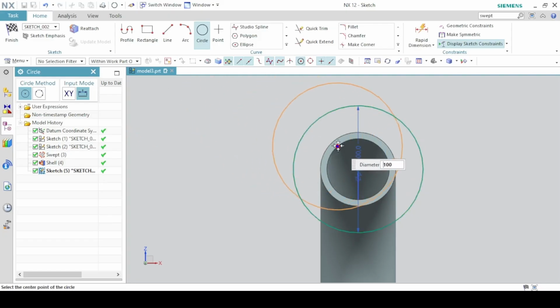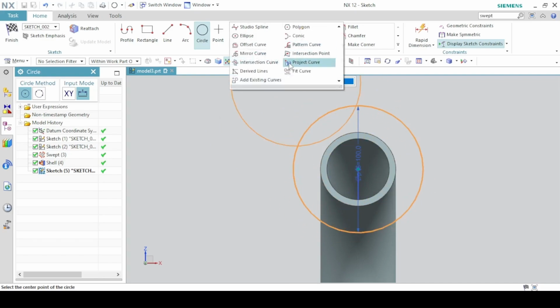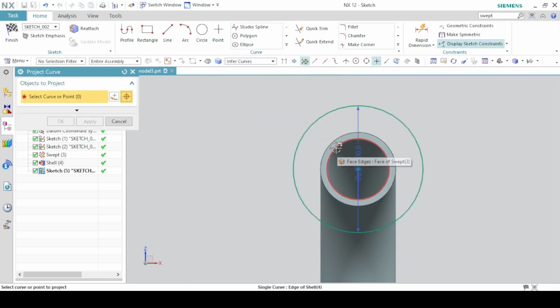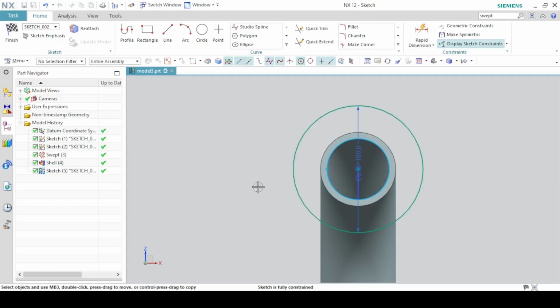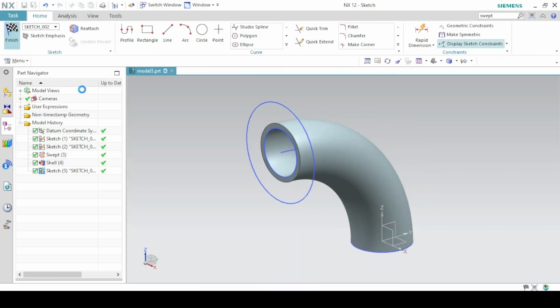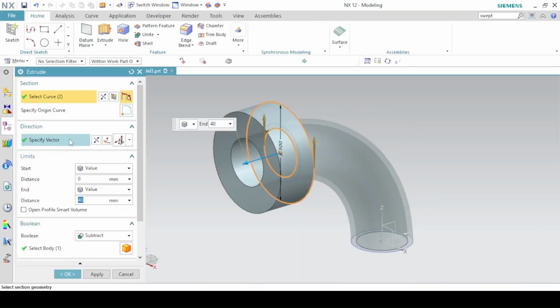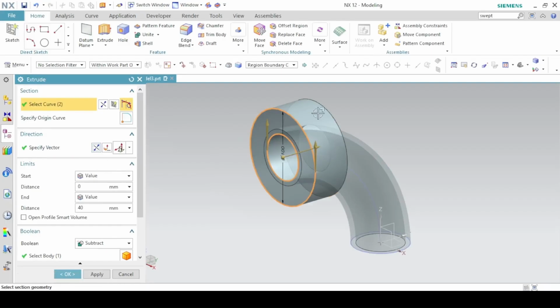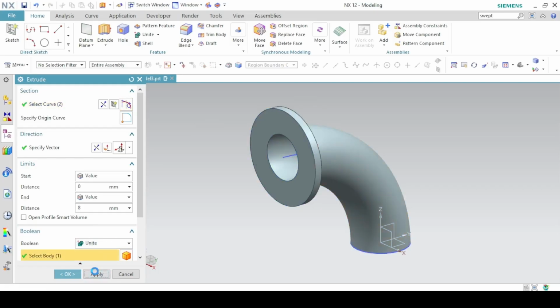Then we have to add the hole here. So instead of drawing it manually, just come to project curve. And the project curve will make sure that anything that is already a curve here, and we want to make it a sketch, just click on it, which will be this inner circle. And this will now be a sketch. So finish. Reverse direction because you're extruding backwards. And the thickness should be 8. The boolean to unite, apply.